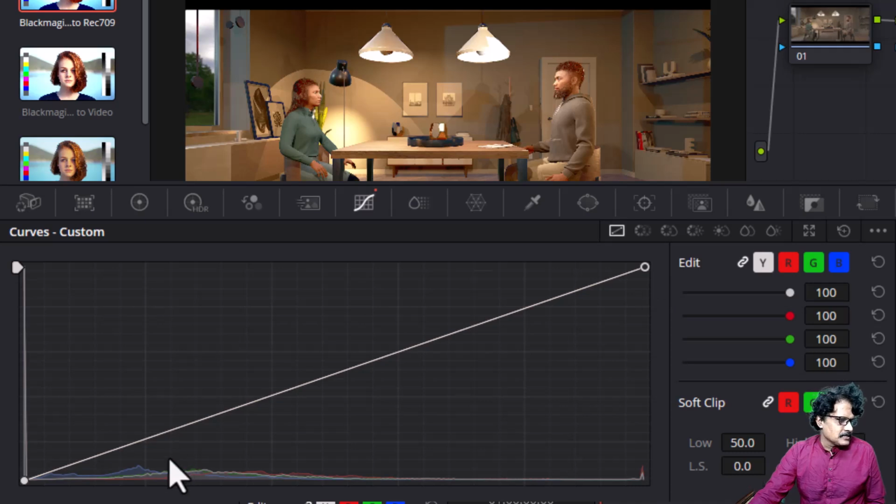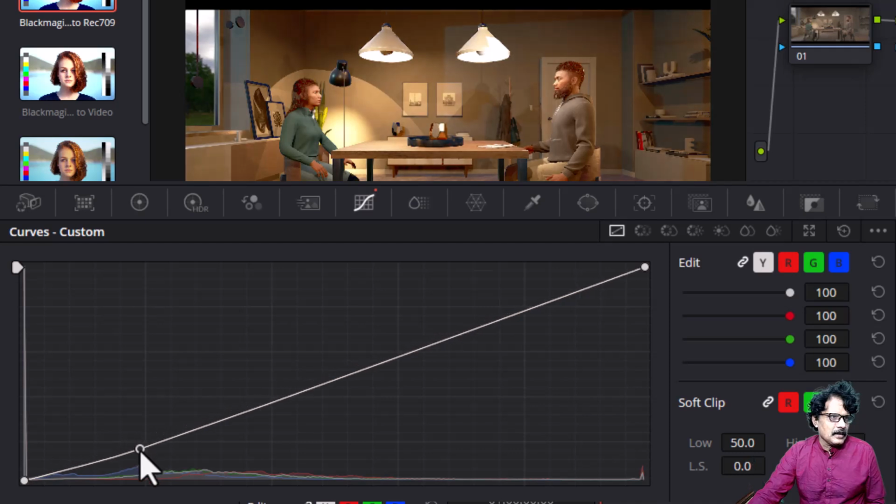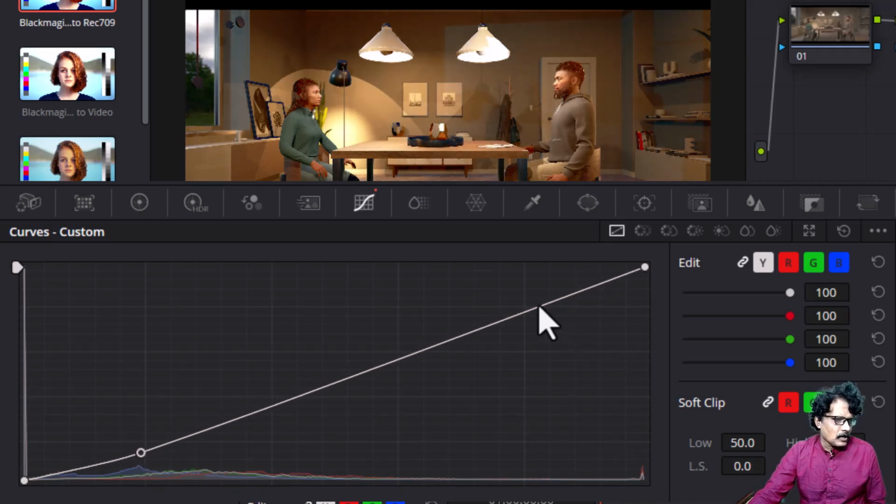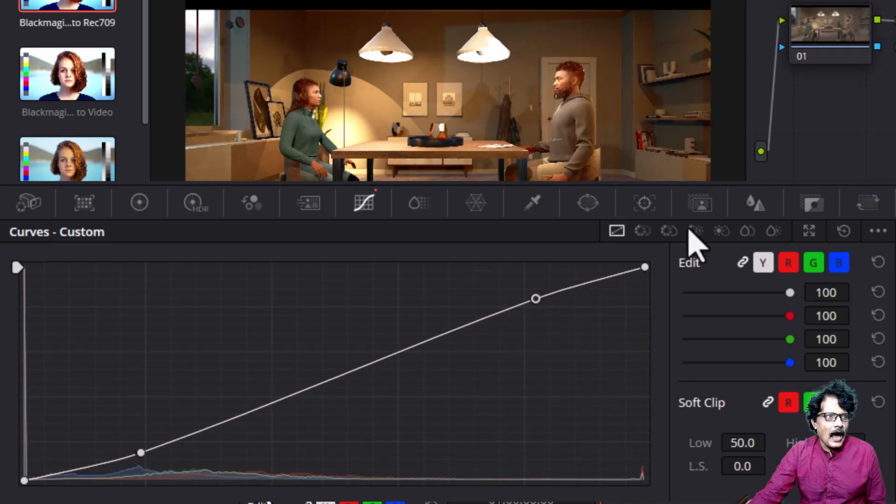I will leave it as it is, and here somewhere at 20% here, I am just going to click and slightly drag it down to make it a little darker, and I will come here and make it slightly brighter to add a little amount of contrast.